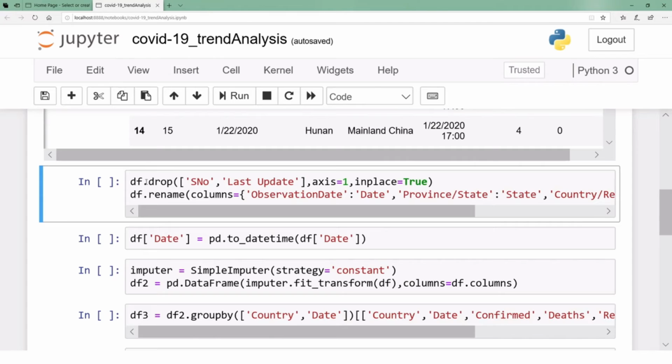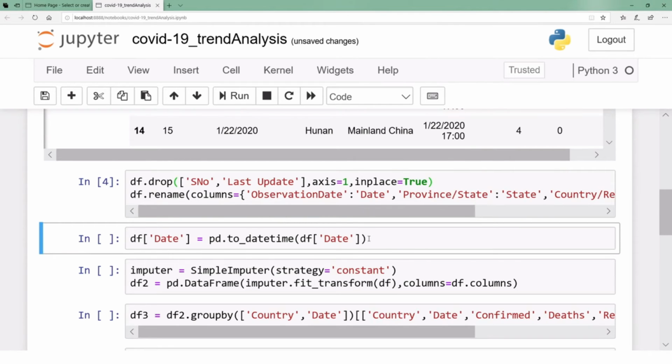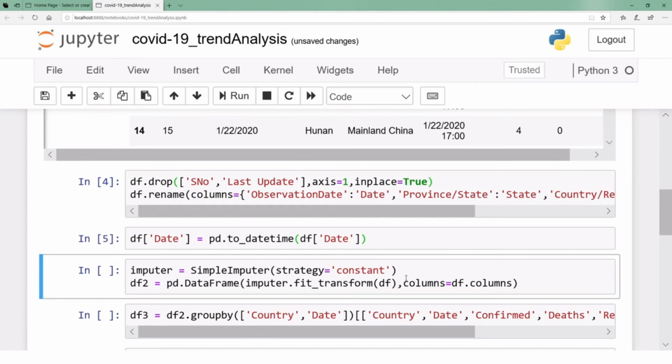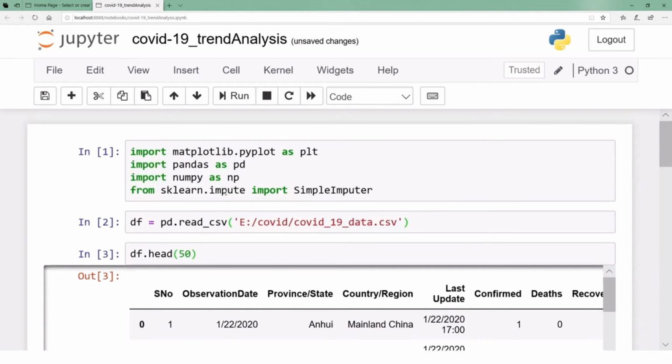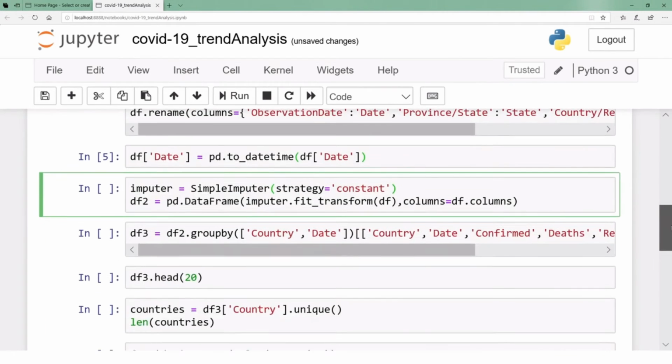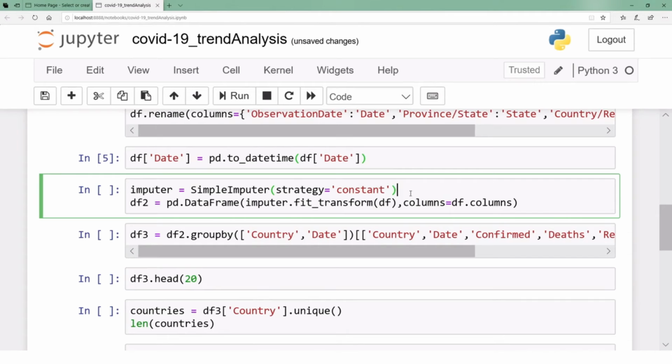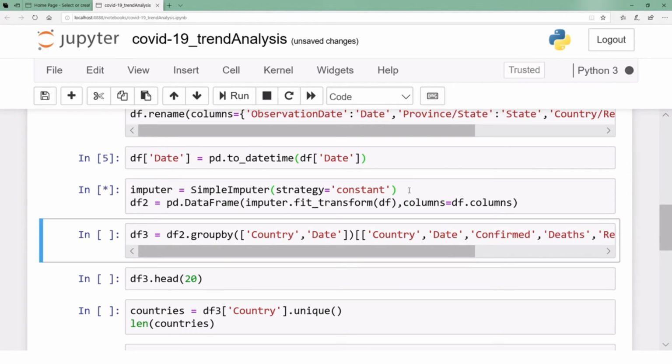What we can do now is drop the serial numbers and last update using inplace, and rename the columns, which we did already in a previous video as well. Let's convert the date into the pandas built-in datetime format. Okay, let's use the scikit-learn imputer, sklearn SimpleImputer, using the constant strategy. There are a lot of strategies there, but let's use the constant strategy.